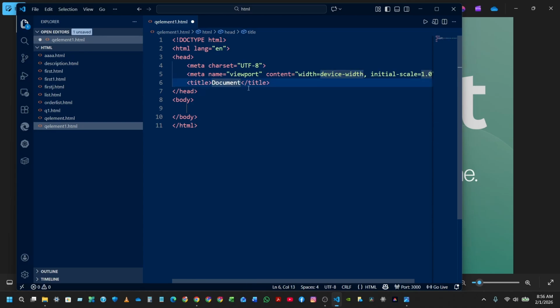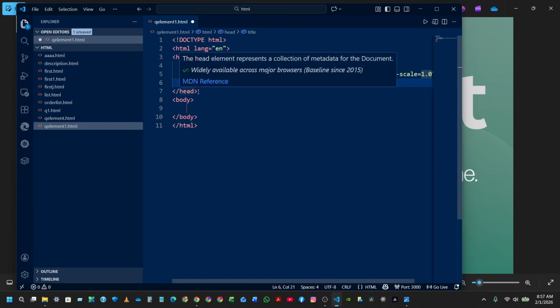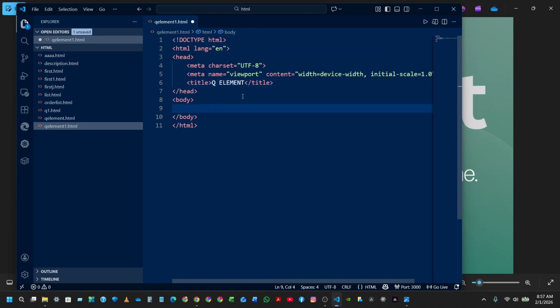Now here we will write the title as Q element, and in the body tag we will write the code. So let's start. First we will write the paragraph tag, P.